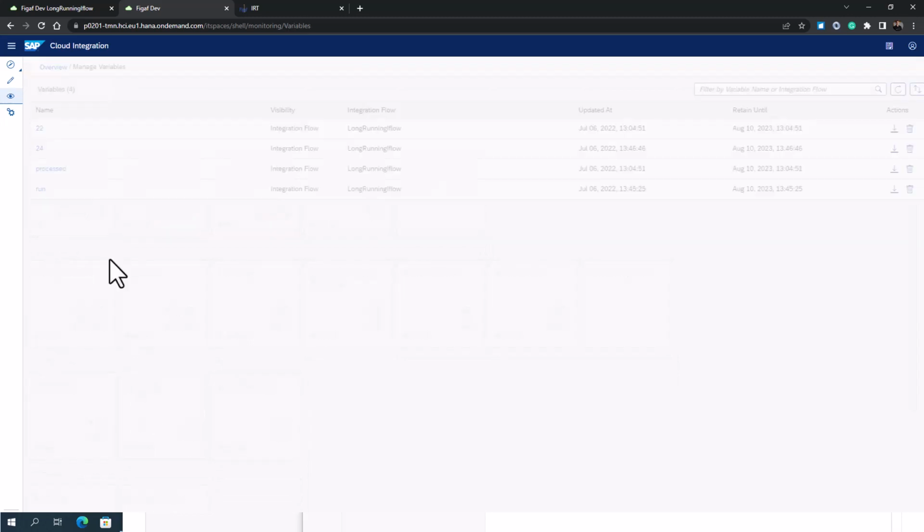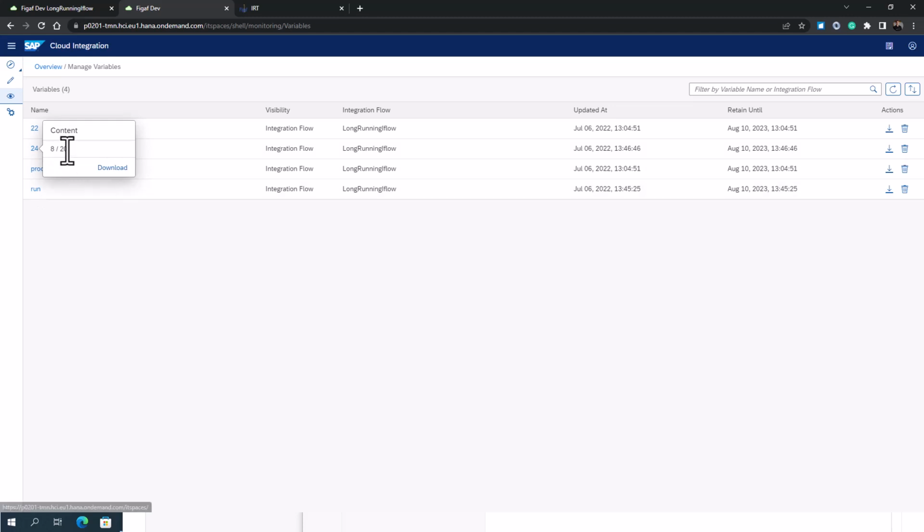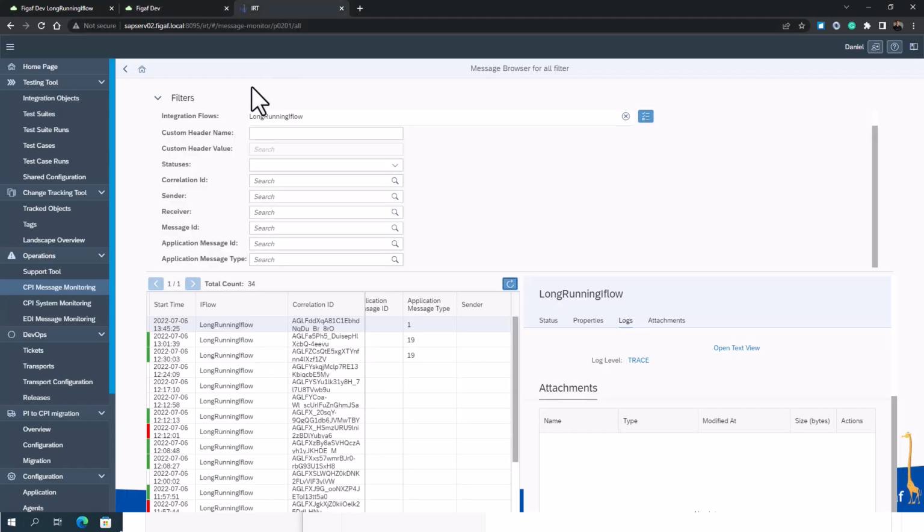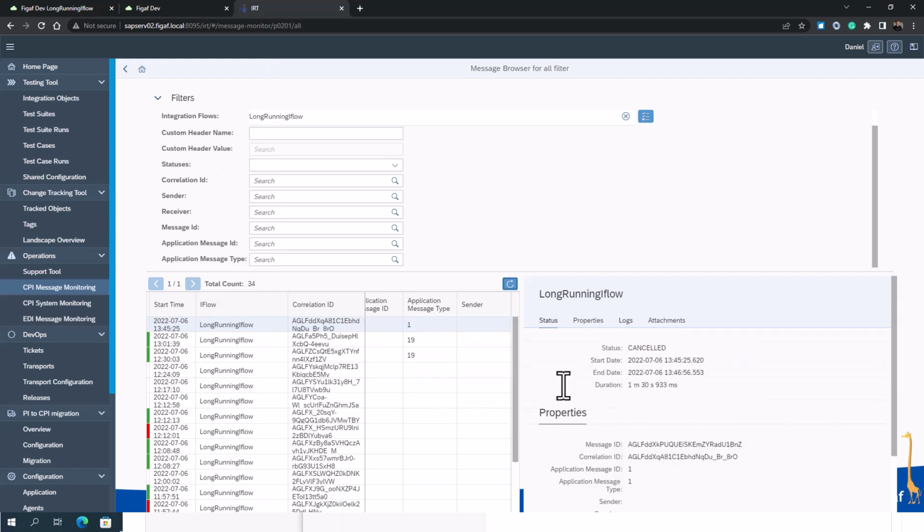And if we just look at our variable, for 24 it processed 8 out of 40 messages. And here we can see that this message has been cancelled. So this gives us a lot of opportunity to manage and monitor the iFlow.